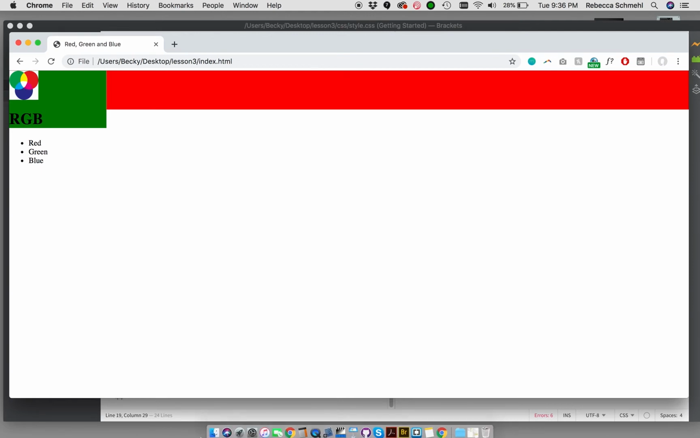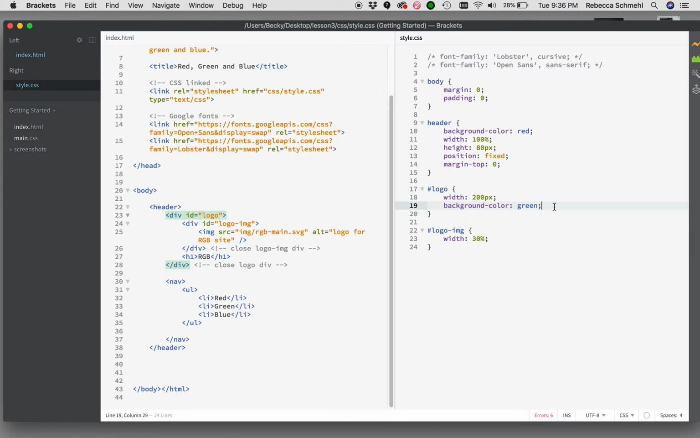So this green box is 200 pixels, and this logo image is now 30 pixels of the 200, okay? Now let's go back up to our logo tag here, and we definitely don't want it pushed all the way over the left, right? We want it moved in just a little bit. So let's add a margin left, and let's just slide it in like 40 pixels or so.